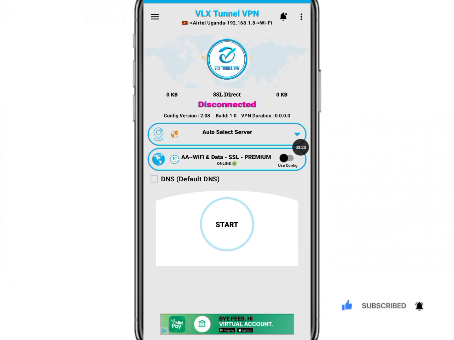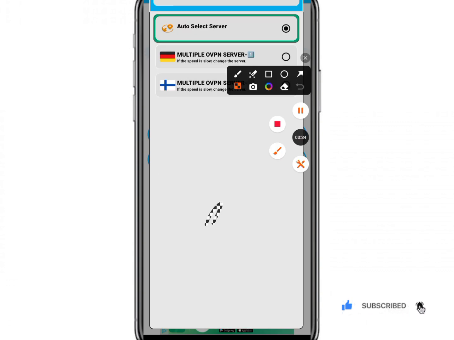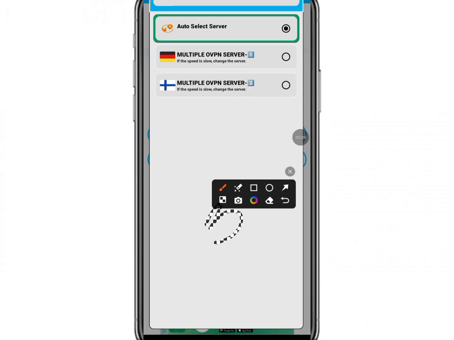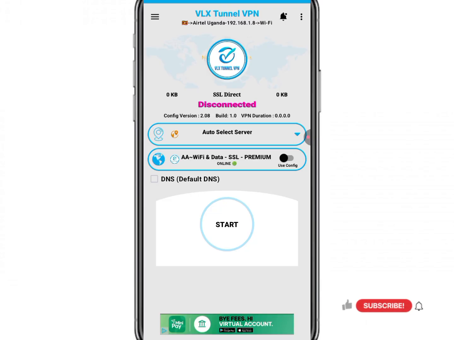Now, on our next step, we're going to come where we see the auto select server, and then you're going to be seeing the three servers. I recommend you choose the first of those servers. How do you know that this server is fast? It is in your country's location. But for me, I do recommend my viewers to keep it on the auto select server.